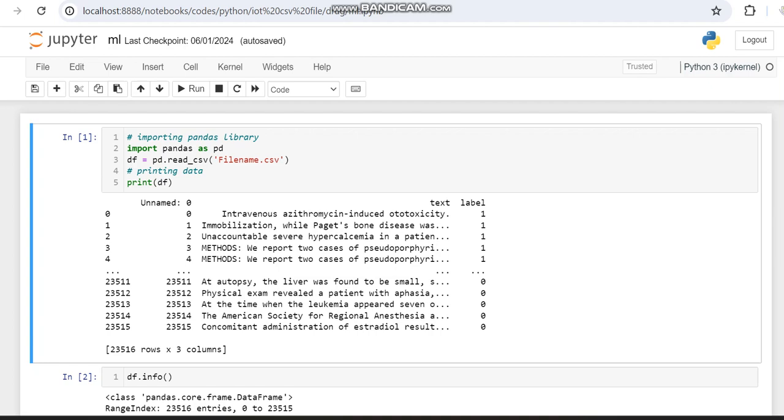Hello all, today in this video I'm going to give a demo for adverse drug effects detection with different machine learning algorithms, and we'll make a comparison. Here specifically we are going to work with AdaBoost. Previously we have worked with different machine learning algorithms, and in this code we are going to work with AdaBoost.